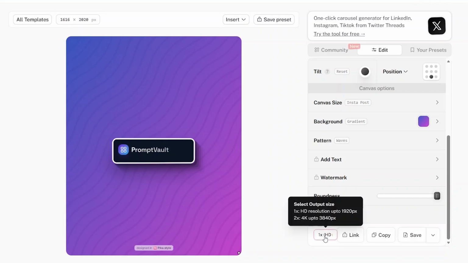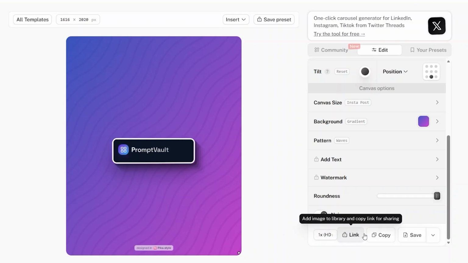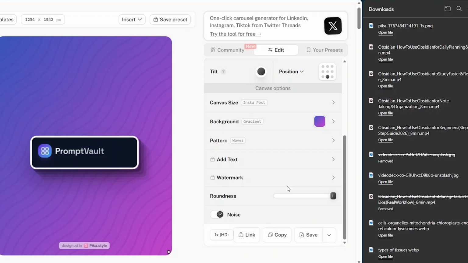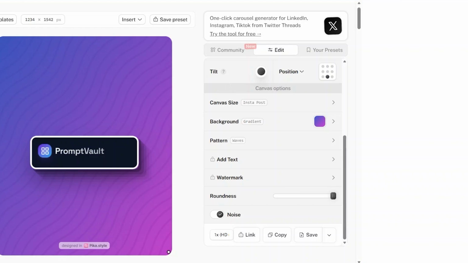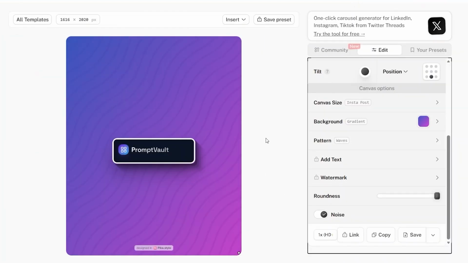And then you can select the output size. So you have 1x and 2x, which you can select from. And then you can copy this to your clipboard, or you can just go ahead and save it. So once you are happy with your design and you think this is good enough, then you can go down here and click on save, and you can save this as PNG. And there we go. Our image has been exported. It is now saved and we can use it how we need.